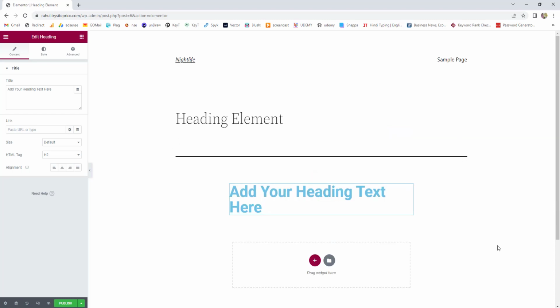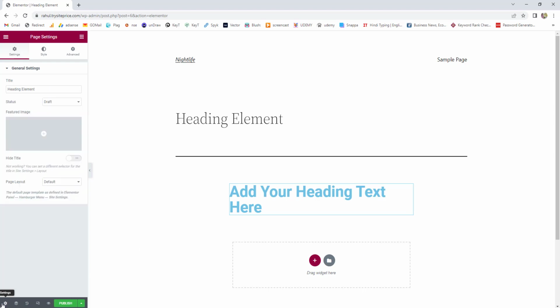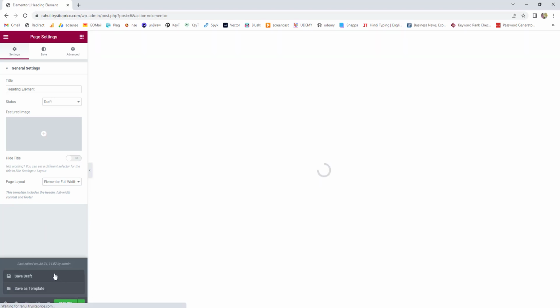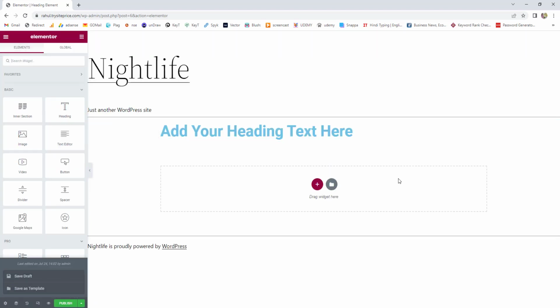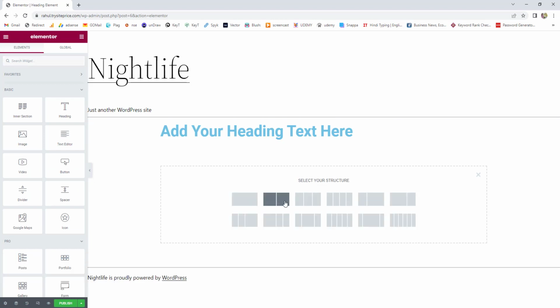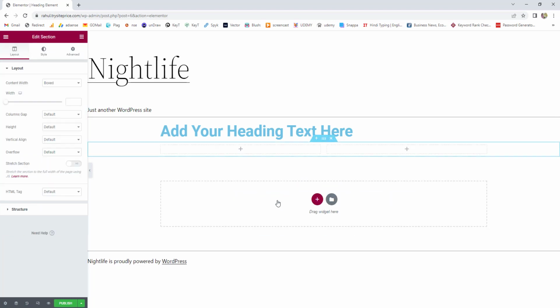You can even change the width of this area by going to settings, then going to page layout, changing it to full width, and then saying update draft. So you'll see the whole area width increases. Now, whether we want 2 sections or 3 sections depends upon our design. For now I'm going to teach 2 sections, and in both sections you can add something in this area or something in this area. It's all up to you.